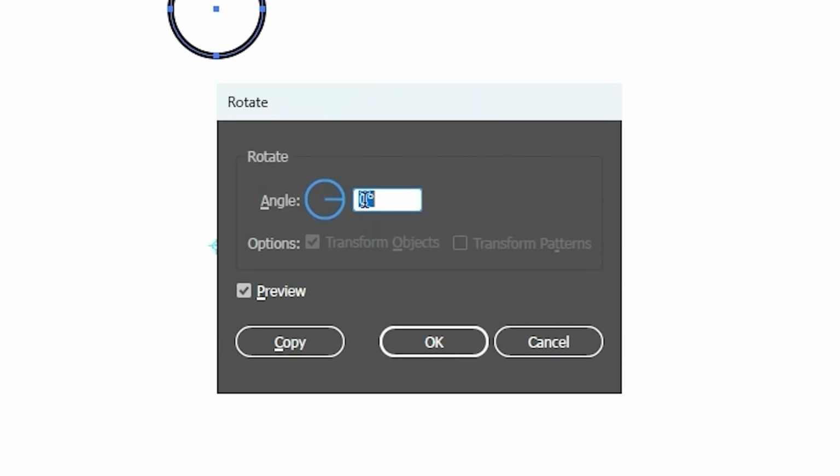A rotate dialog box will pop up. Here, enter the desired angle for your rotation. Then, hit Copy.